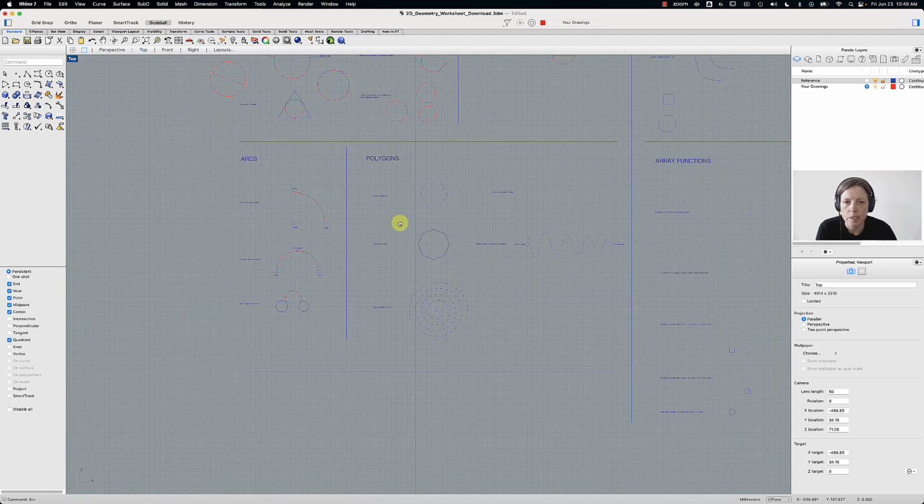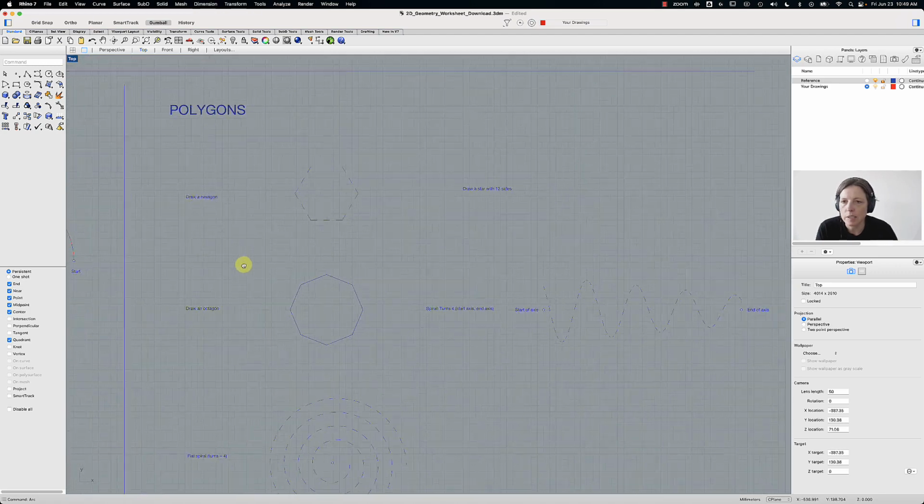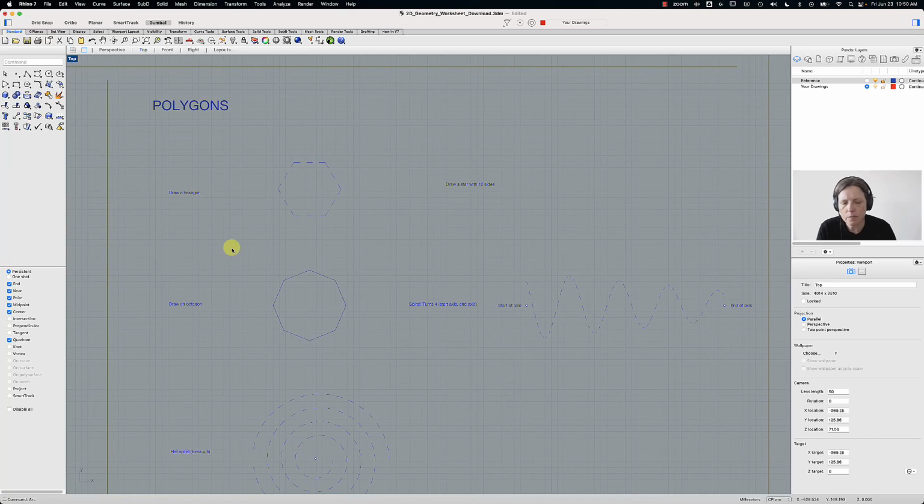Okay. Polygons. There are no commands for specific polygons like hexagon or octagon. It's only one command, and it's polygon. And then we define how many sides it has. So here we have a hexagon. We want 6 sides. And it's asking me for the center of the inscribed polygon.